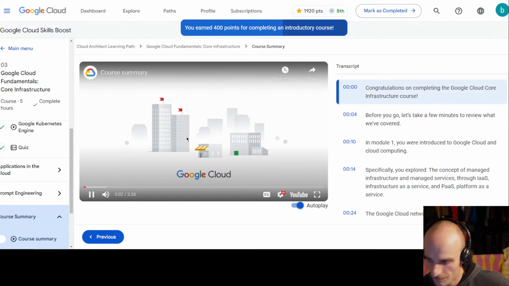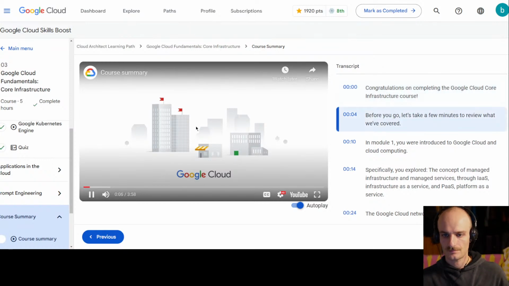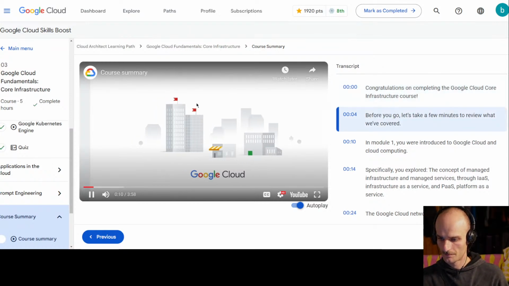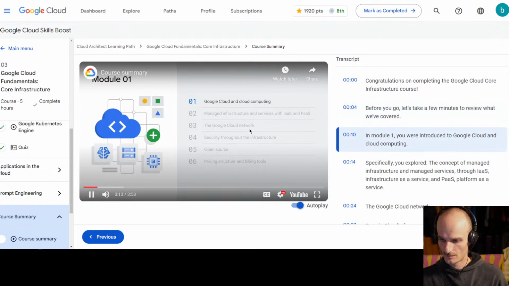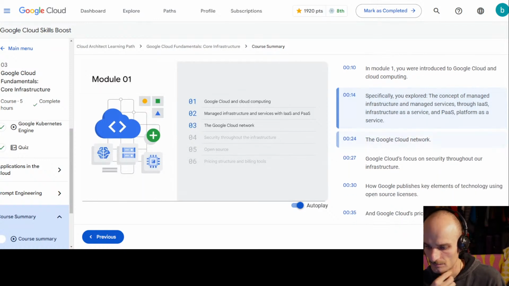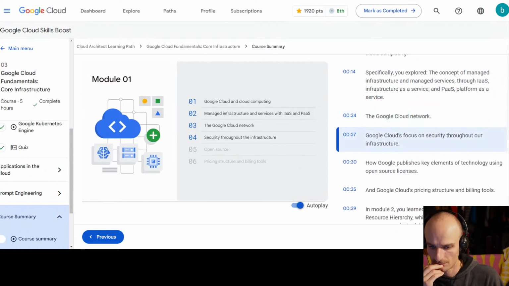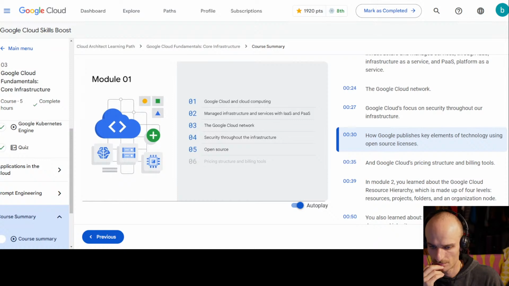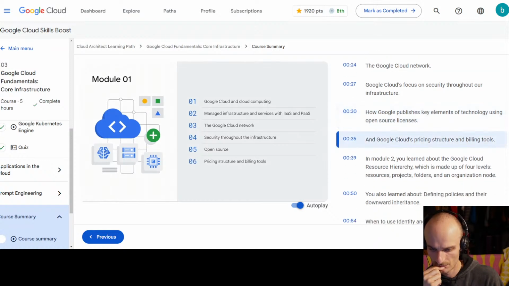Congratulations on completing the Google Cloud Fundamentals Core Infrastructure Training course. Before you go, let's take a few minutes to review what we've covered. In Module 1, you were introduced to Google Cloud and cloud computing. Specifically, you explored the concept of managed infrastructure and managed services through IaaS, Infrastructure as a Service, and PaaS, Platform as a Service, the Google Cloud Network, Google Cloud's focus on security throughout our infrastructure, how Google publishes key elements of technology using open source licenses, and Google Cloud's pricing structure and billing tools.